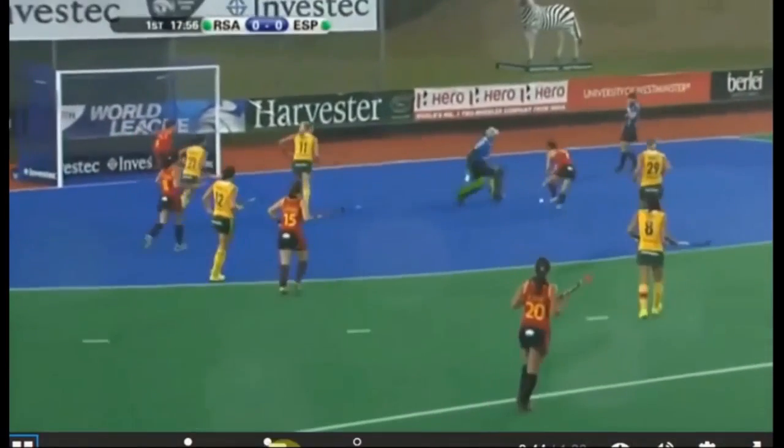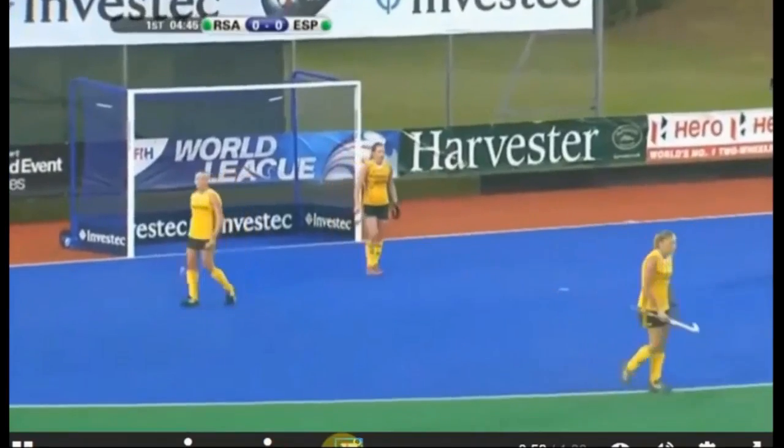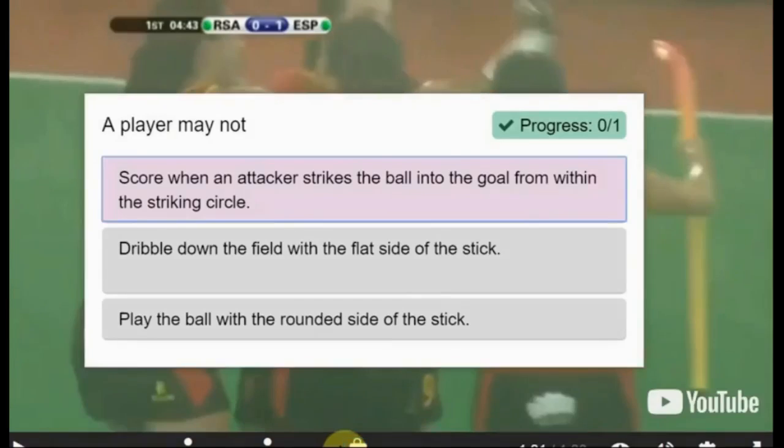Let's look at an example. Air shot. Oh. It's Carlotta Bachama, the goal.